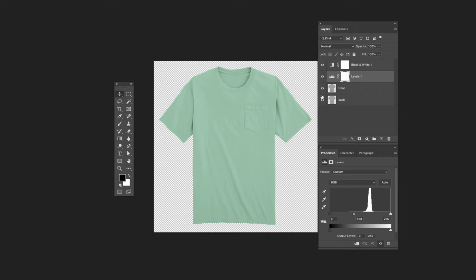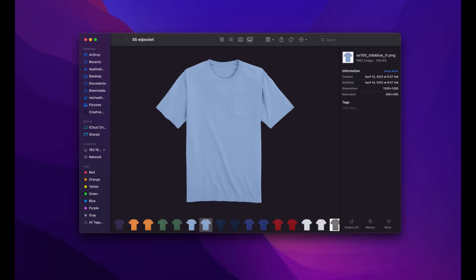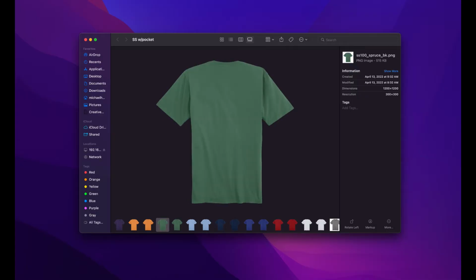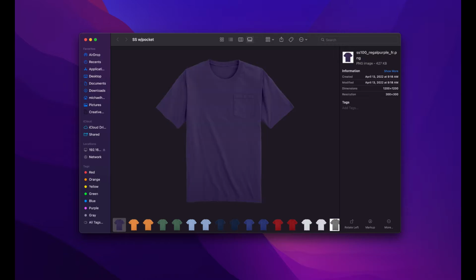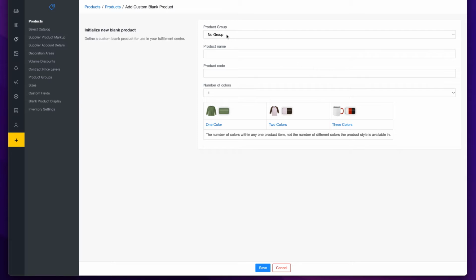If you haven't, watch Part 1, Create Images for Custom Products in Deco Network, where I've made all the color images for the front and back to create this custom product. Within the Admin Products module, select Add Custom Product from the menu.